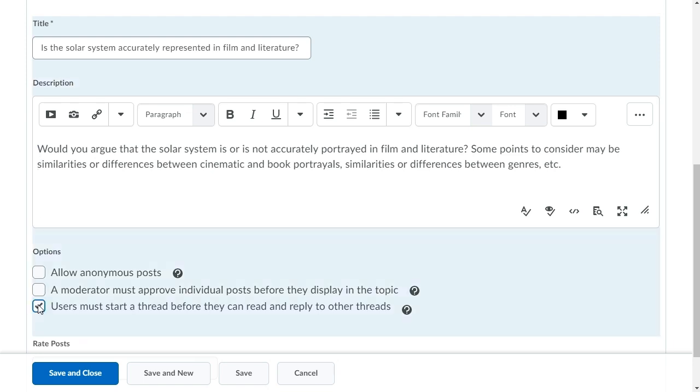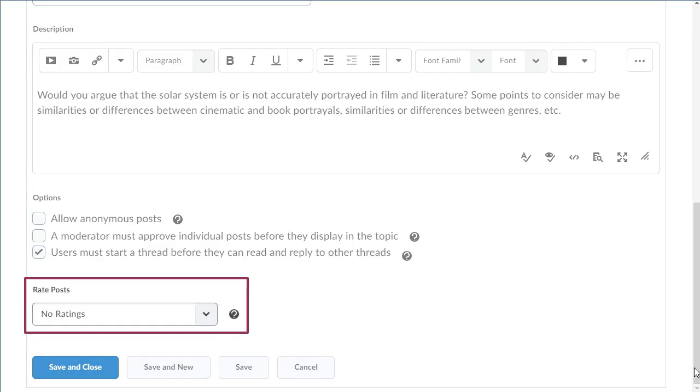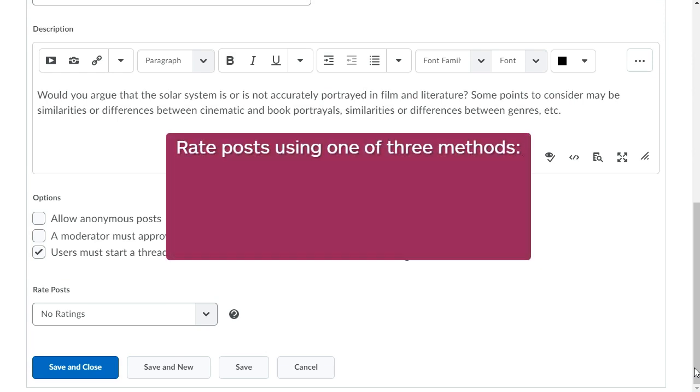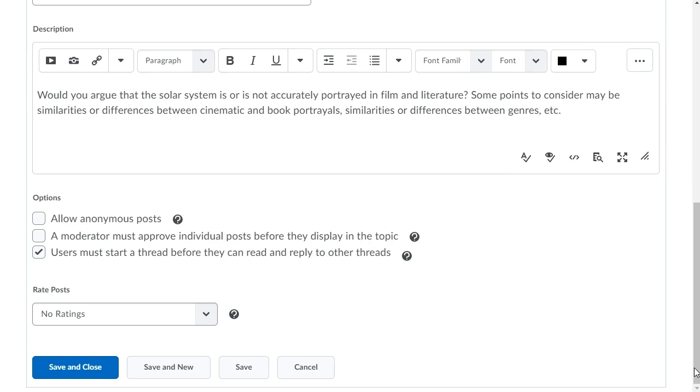Navigate to Rate Posts. Here you can apply a rating scheme to your discussion topic. This allows readers to rate posts using one of three methods: 5-star, upvote, downvote, or upvote only. For this example, we will leave the default No Ratings.